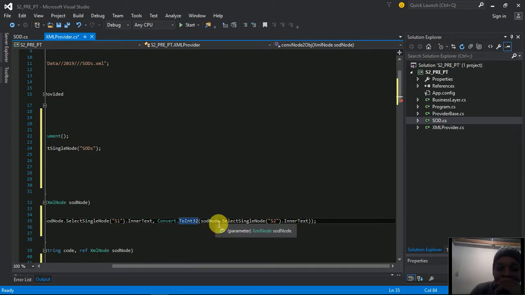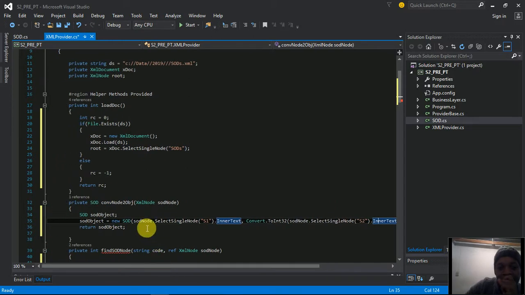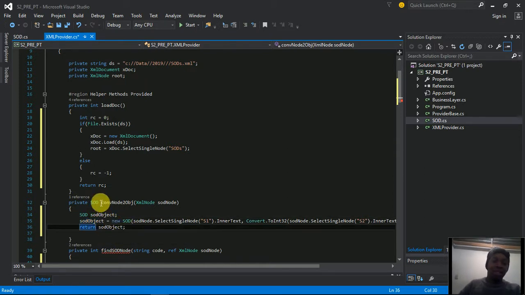Therefore, it is the same thing. Object of XML node class. Then, because XML node class has single node method that accepts what? The child element name. Remember, we need what? We need a text inside the child element. Then all of that, you are assigning it to what? To SOD object. Then you return the SOD object.